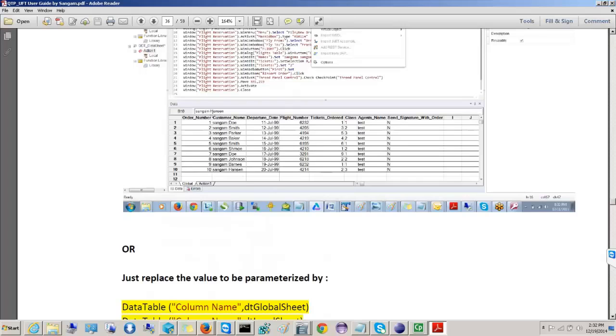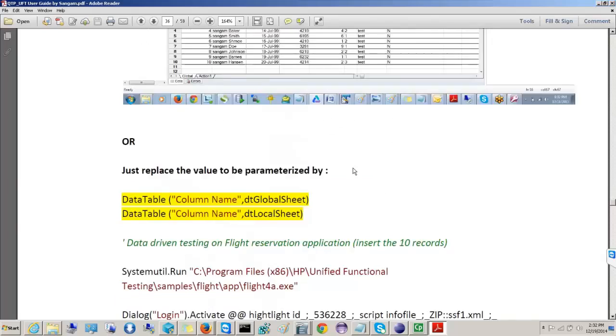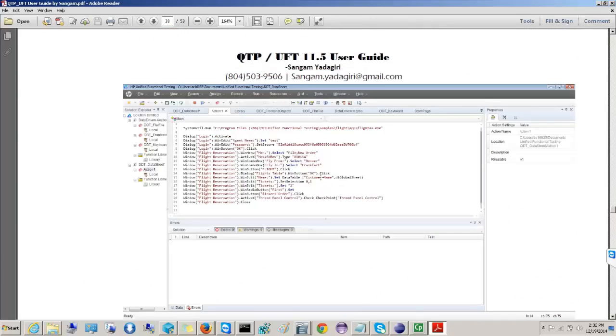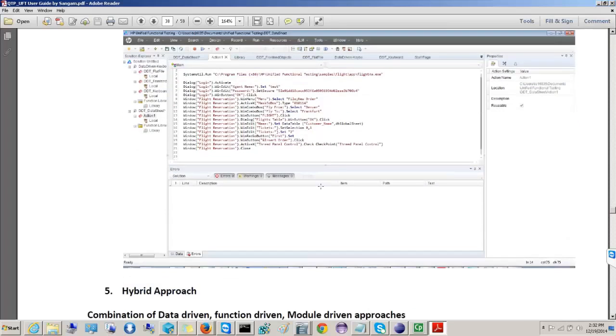It always refers to the column name. That's why you are only mentioning the column name here. Here the column name is only customer name. That means you want it to run on all the values in this particular column. Similarly you data drive on all the other values. So that's the approach.